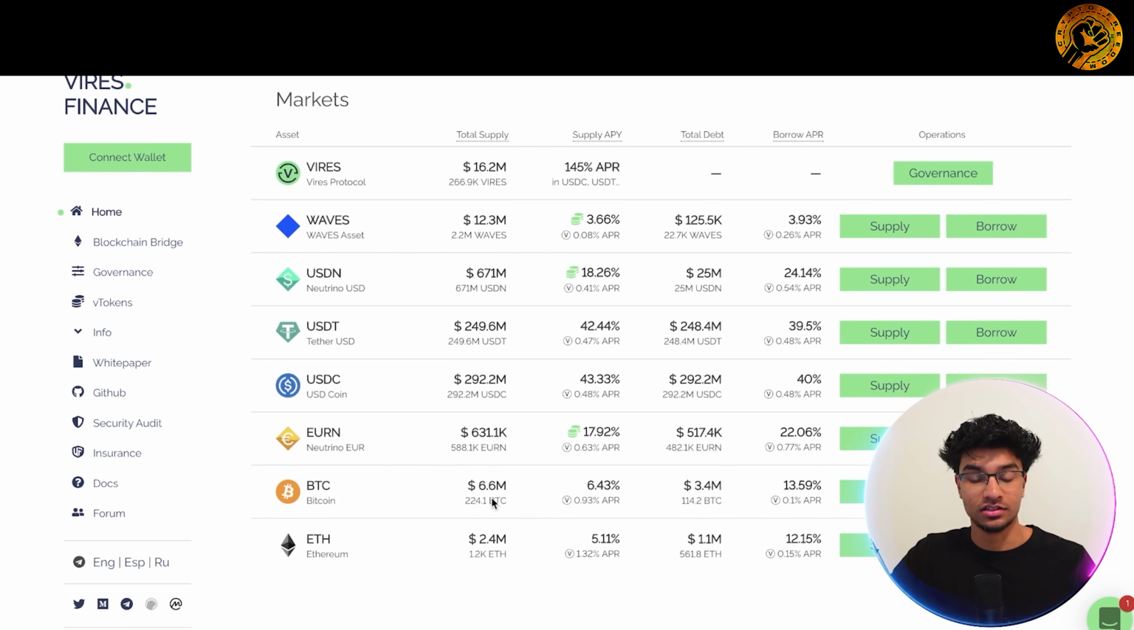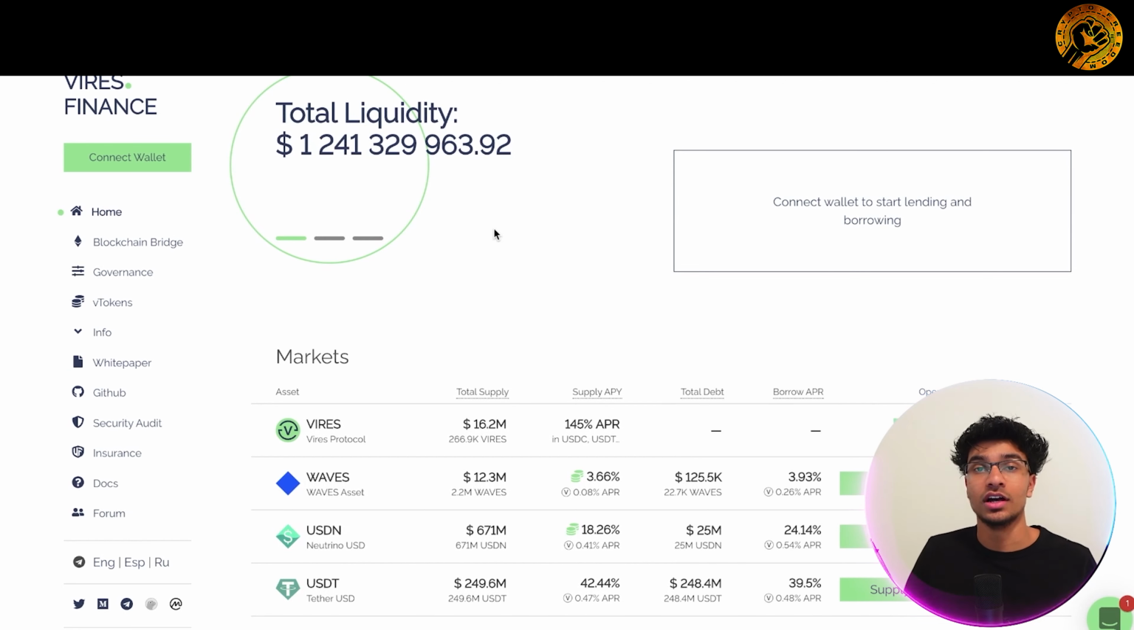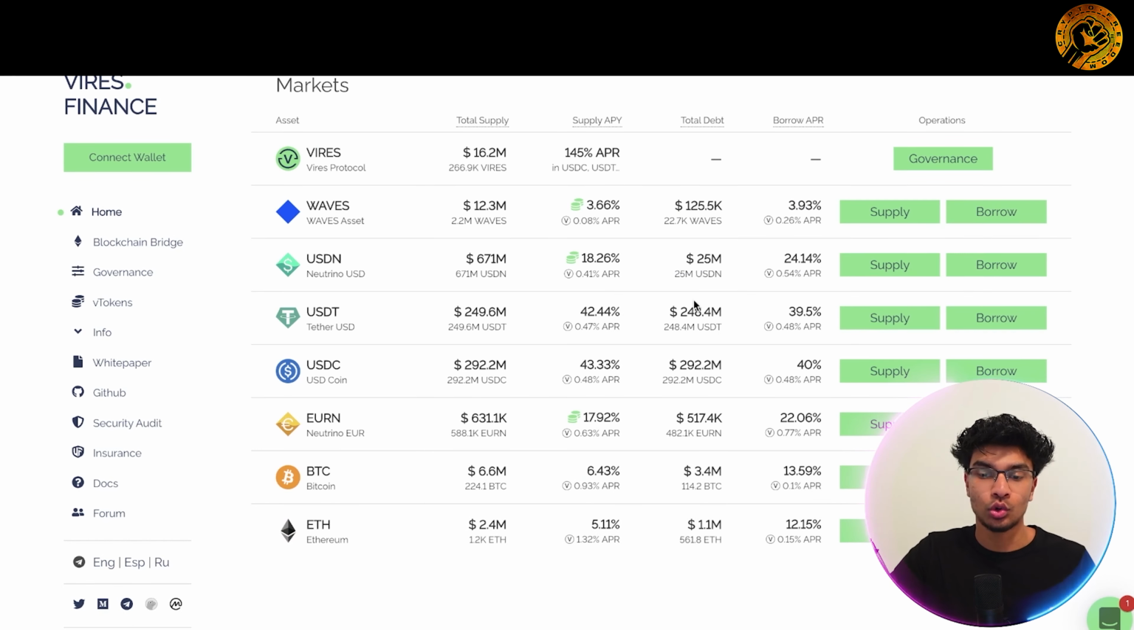As you can see, this collectively covers ETH, BTC, USDC, USDT, and all these assets over here. So that is the total liquidity of this platform. And in this column is the total debt for each asset that they are giving out. So this is a great opportunity really if you are wanting to make a borrow for any of these assets.